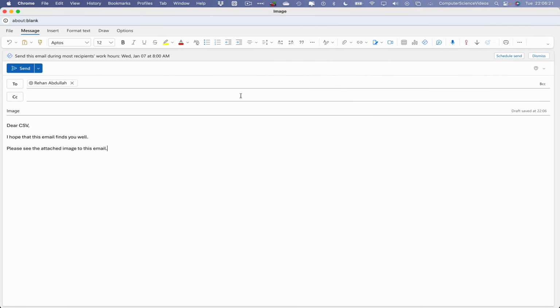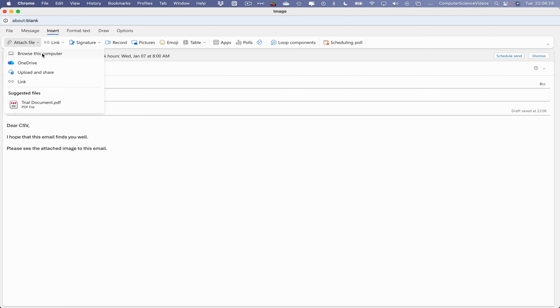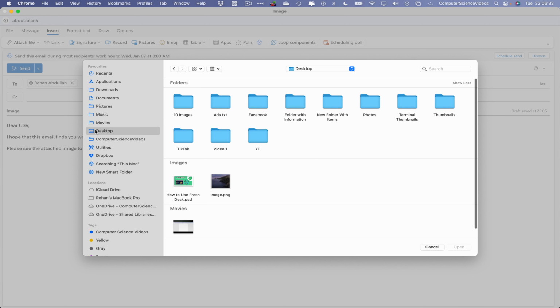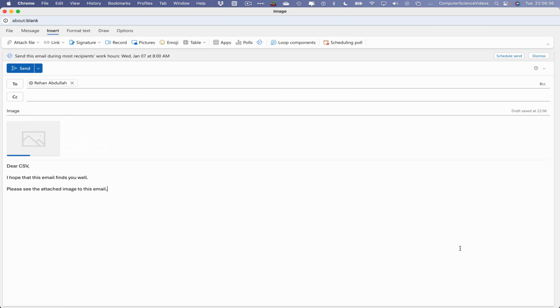Let's go back to the email and then let's now select insert, attach file, browse this computer. This should take us directly to the desktop. If not, click on desktop, image, open. We can now see that the image, 3 MB, has been attached to this email.